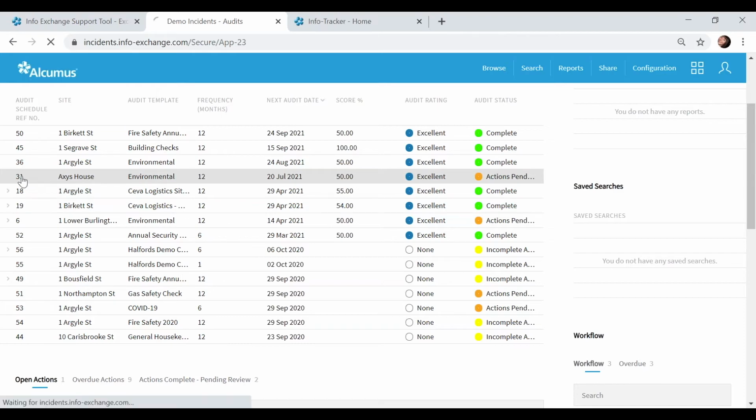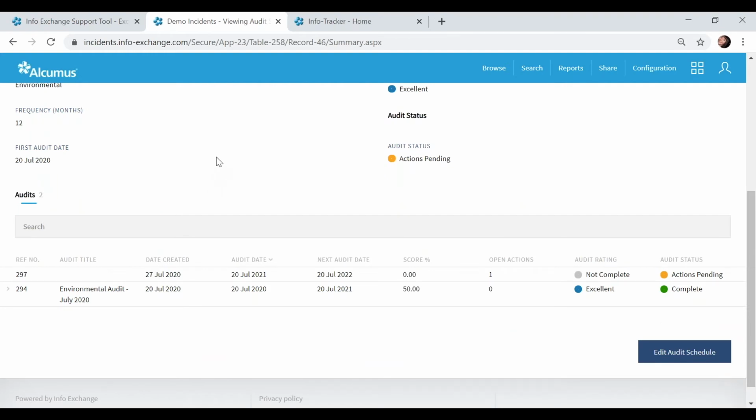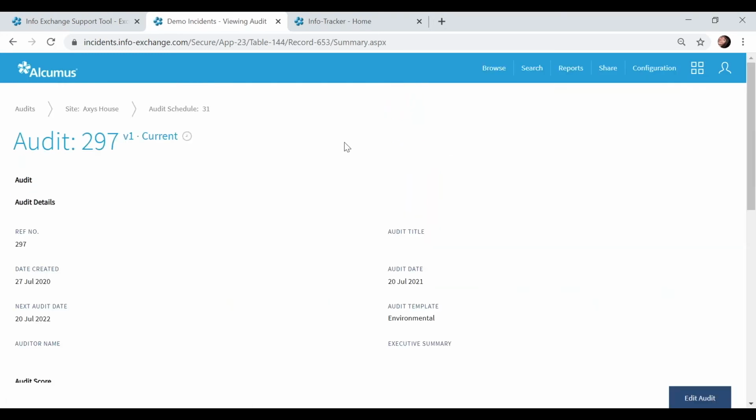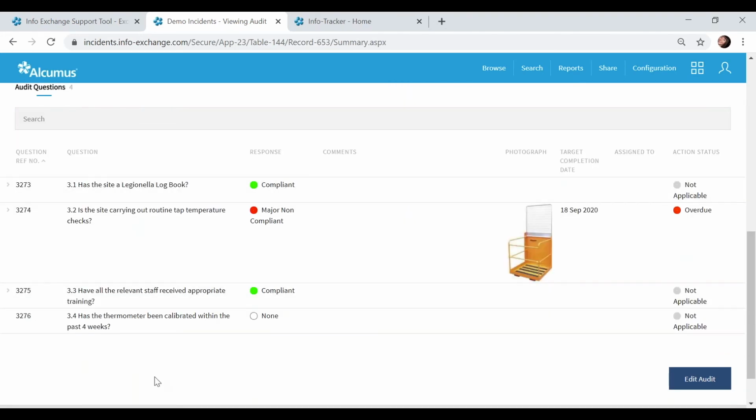So if we look at some of the ones that have got actions pending, for example, on this one, we've got an environmental audit here, and we can see the full audit history. So again, we've got that robust way of demonstrating what's happened, when it's happened, and who has completed this activity. So we've got an audit that has been completed, and we've got an audit that is in progress where actions are still pending. So the audit questions will then appear on screen, and again you have the ability to complete this on a tablet device or on a laptop or on a phone.